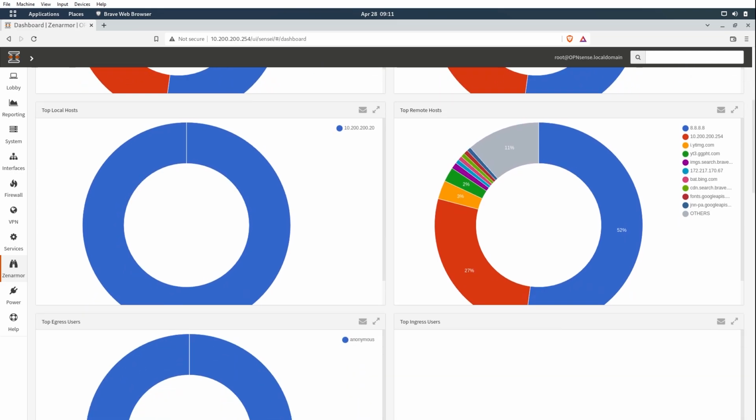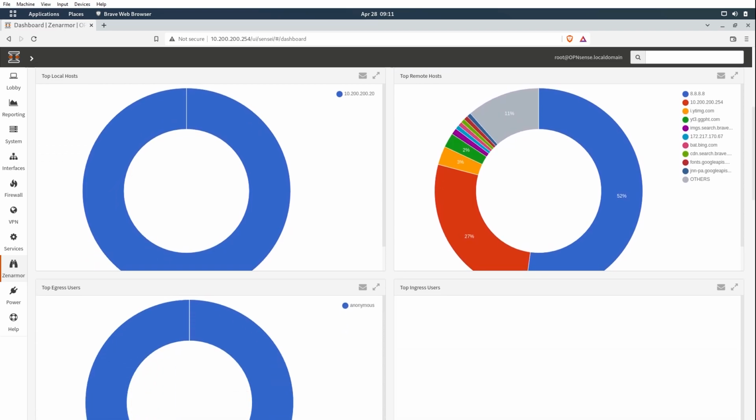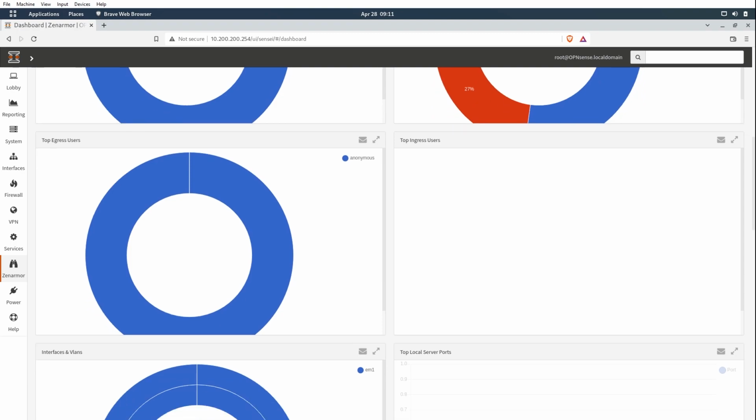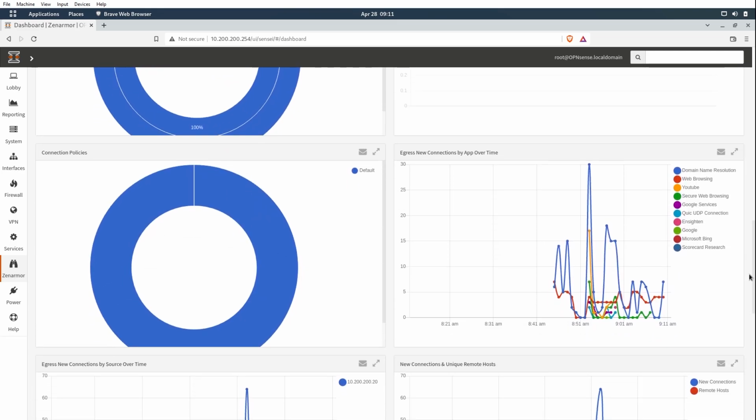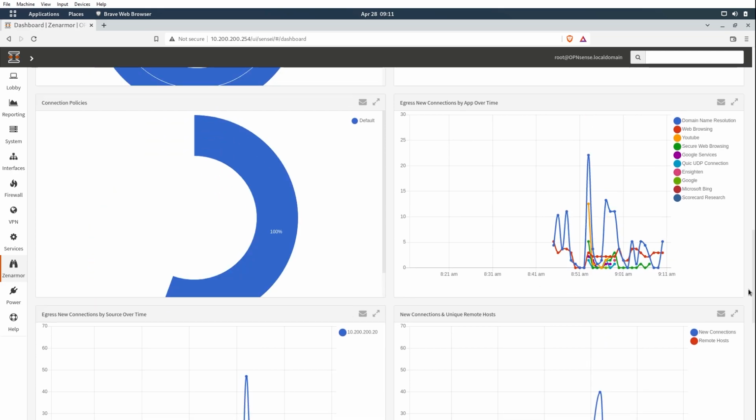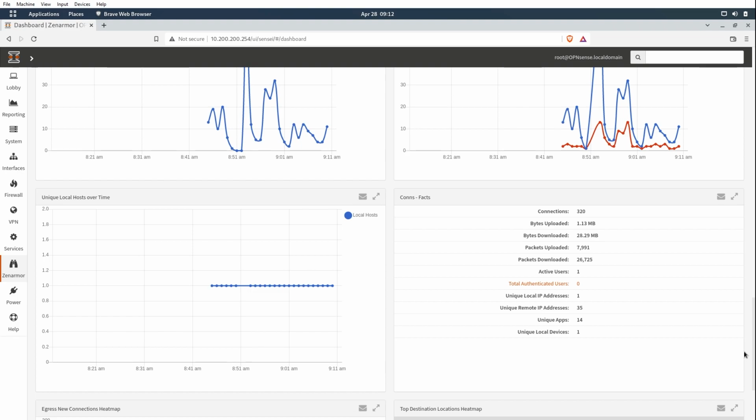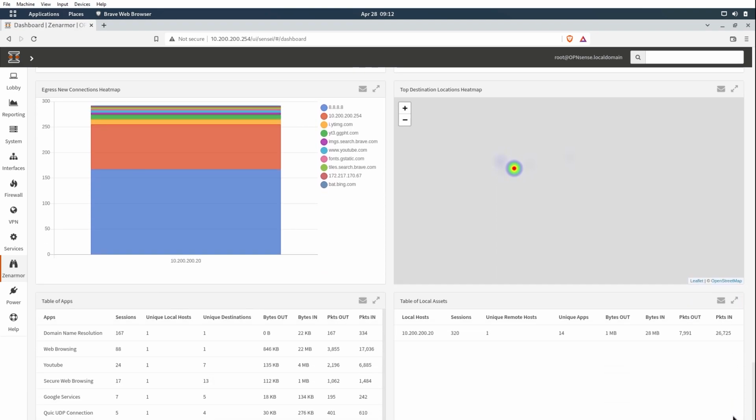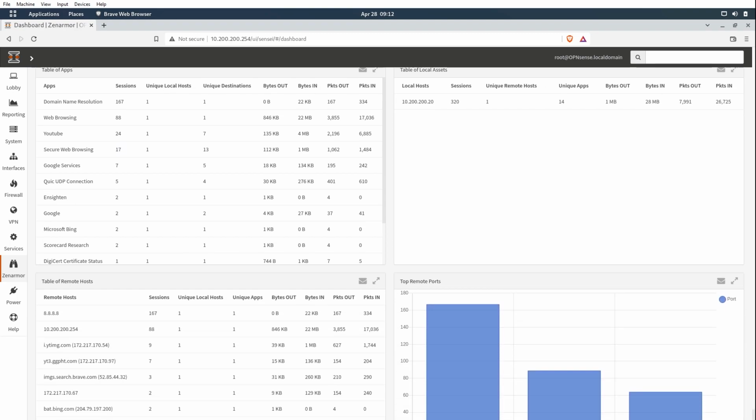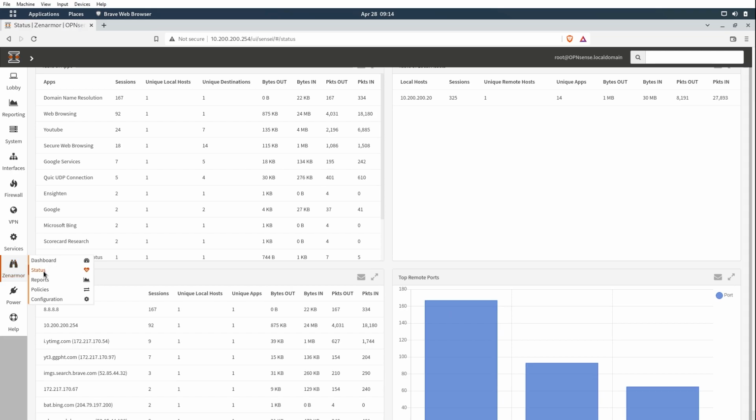And if you scroll down, you can see we've got a lot of information here at our fingertips. So we've got top remote hosts, top egress users. There's obviously only going to be one in this case because it's only my lab machine connected to this. And you can see things like egress and new connections by app over time, new connections and remote hosts, and so forth. And then it also gives you information about the number of connections going through the system, a top destination locations heat map, and various other bits of information which may be useful for your organization or for your purposes.